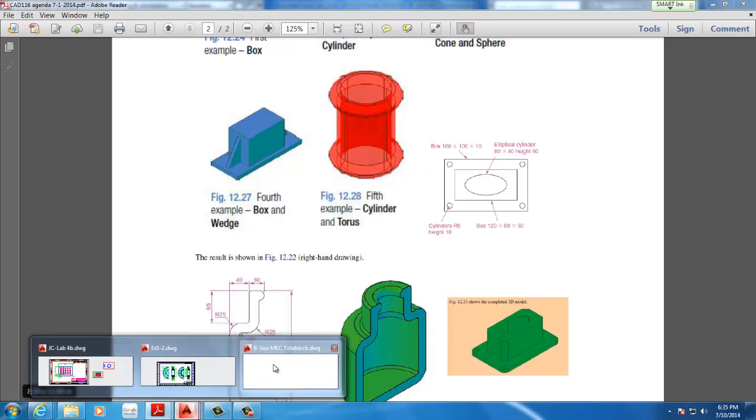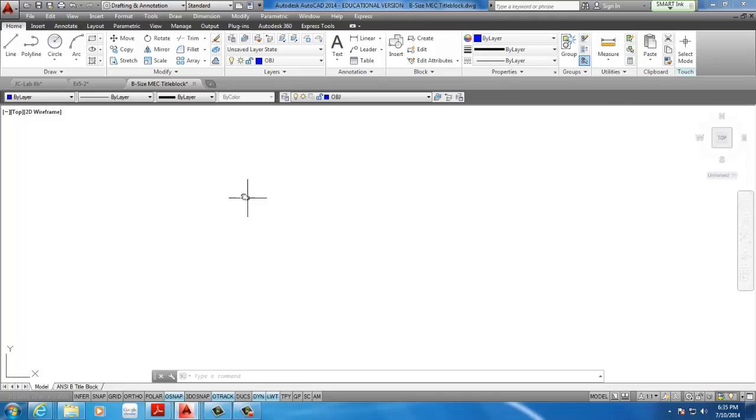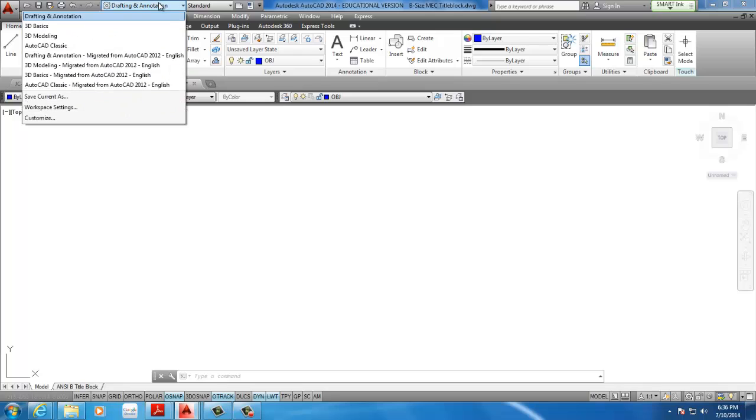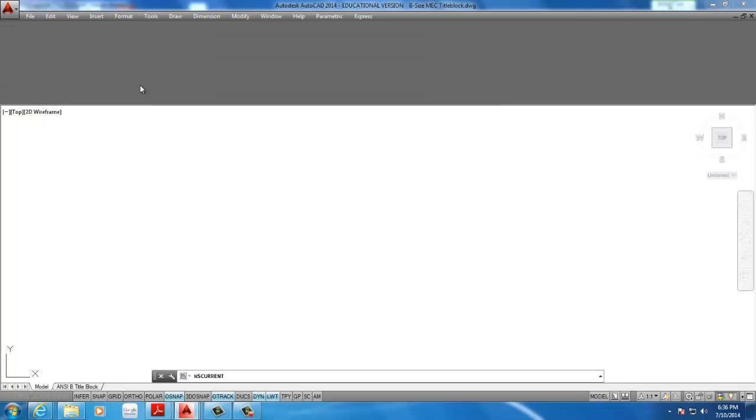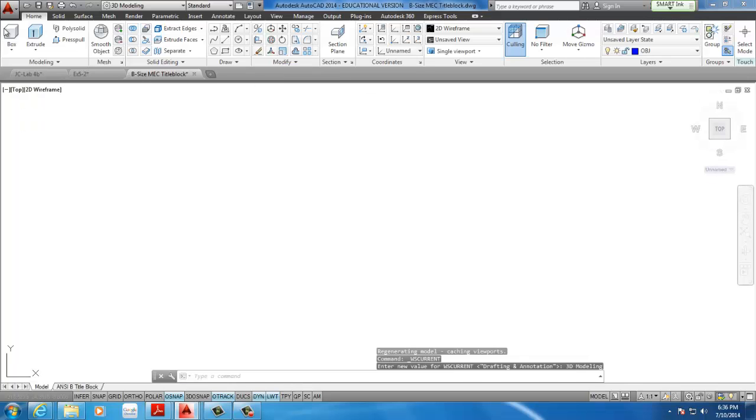So we open up a file, and basically what we want to start out with is to make sure that we are in 3D modeling and not in drafting and annotation, which is up here. So we go to 3D modeling. It's going to change our tabs a little bit. Our draw and modify are still there, which are key tools that we're going to use.